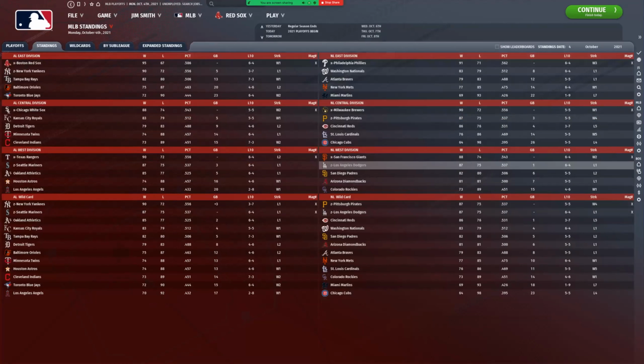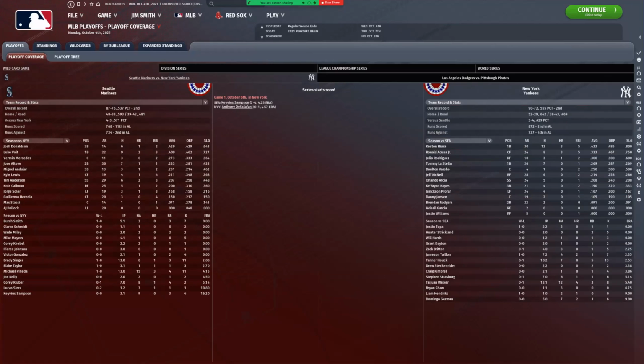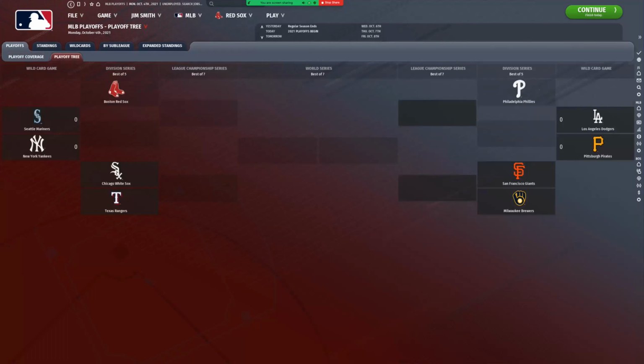Okay, so Giants did take it over the Dodgers, and the Pirates and the Dodgers get in a game over the Cubs. All right, so the playoffs are set. We go to the playoff coverage. We go to the playoff tree. Dodgers, Pirates, Mariners, Yankees. Winner will play the Red Sox. Then you get this White Sox, Rangers over here. The Phillies await the Dodgers and Pirates, and then the Giants and Brewers in the other series.